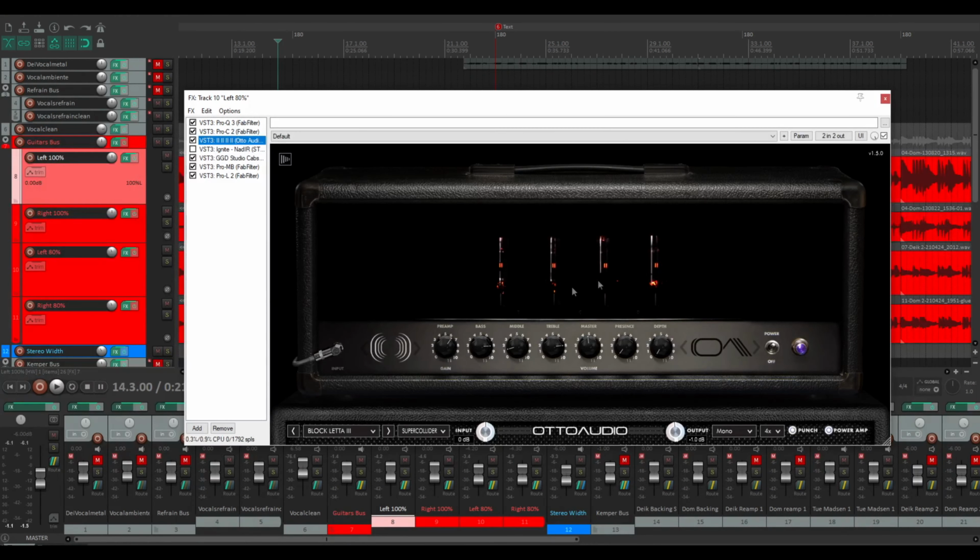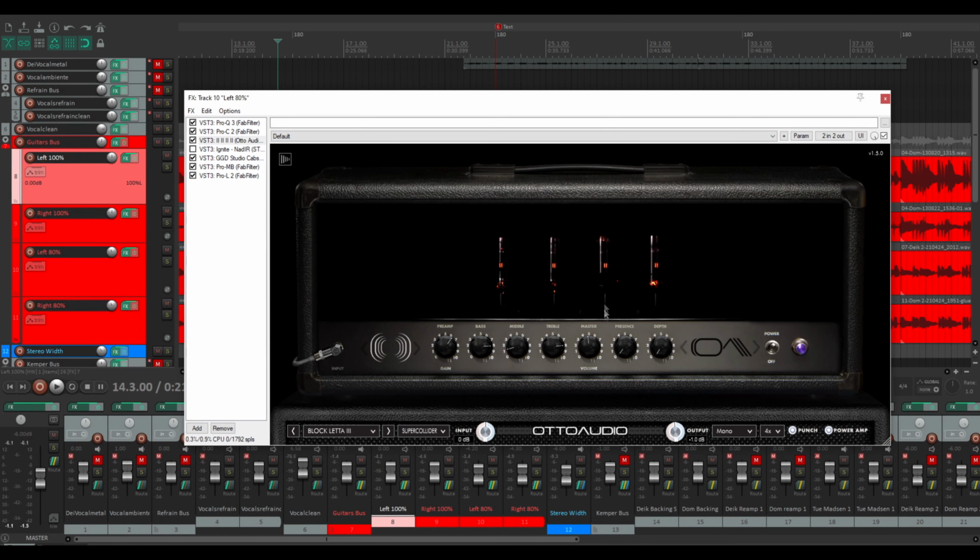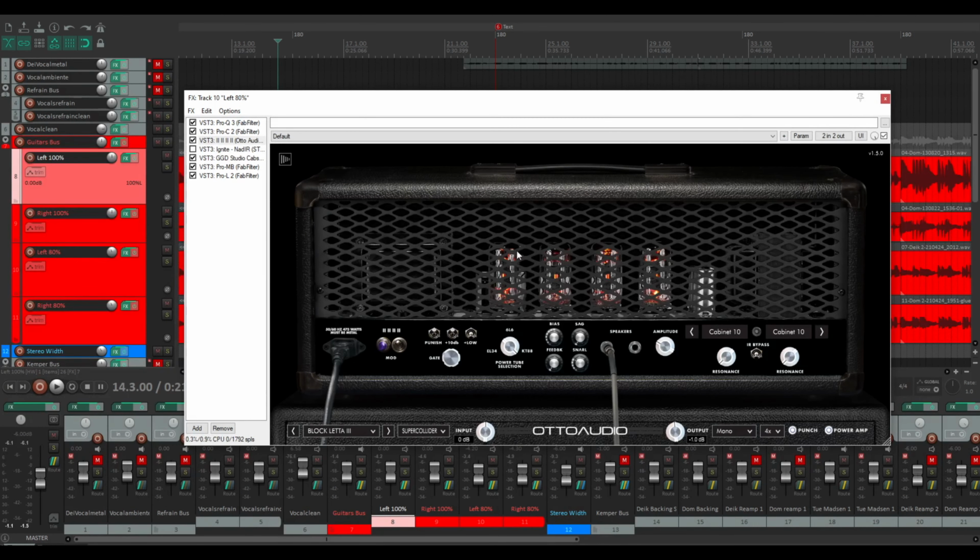And in Auto Audio again, for the 80% left and right, I choose another amp. So I have two amps in my guitar signal. This is the Block Letter, and if you guys love guitar sounds or are guitar players, when you read Block Letter, you know what this is about, man. So I changed the gain structure a little bit, and put the cab section off, of course.